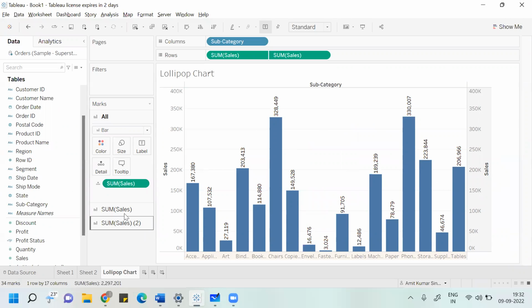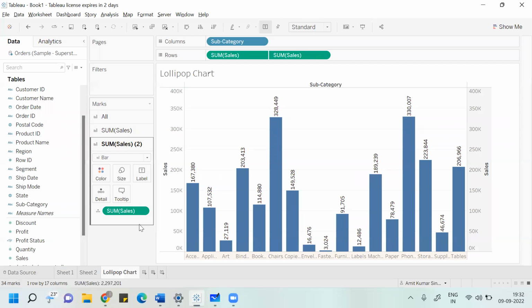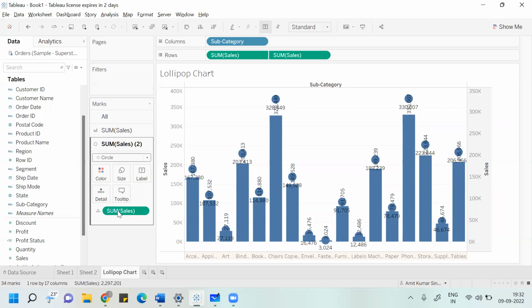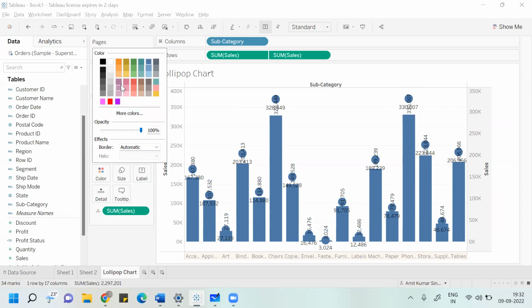Now here, if you see marks, you can see three marks. One is for all, if you want to make some changes in all, this is for the first sum of sales that you have put, and this is for the second sum of sales. Because I want one representation to be circular, I'll go to the second sum of sales, and here I'll click on circle. Once I click the circle, if you want, you can change the color of them. Whatever color you want, you can do that.